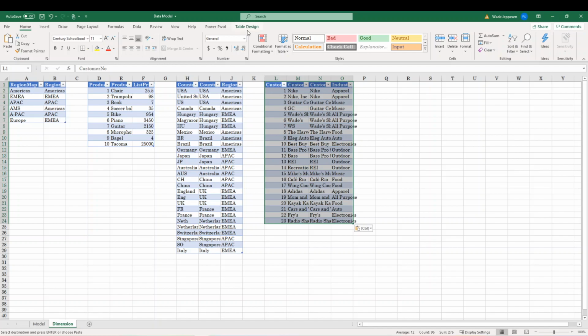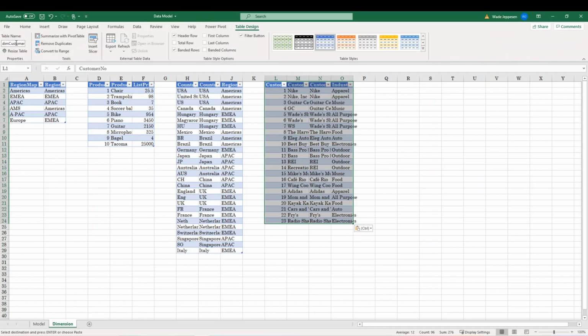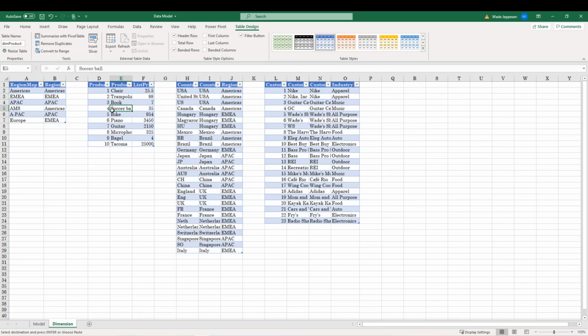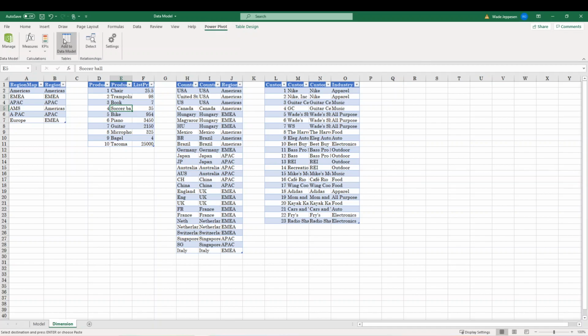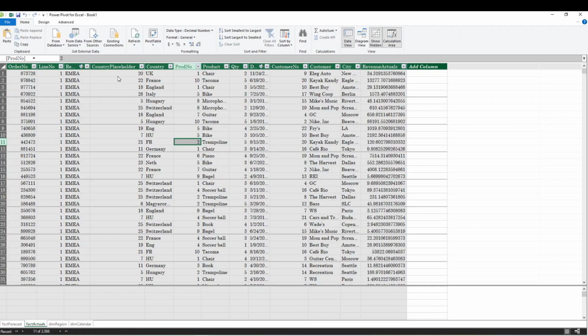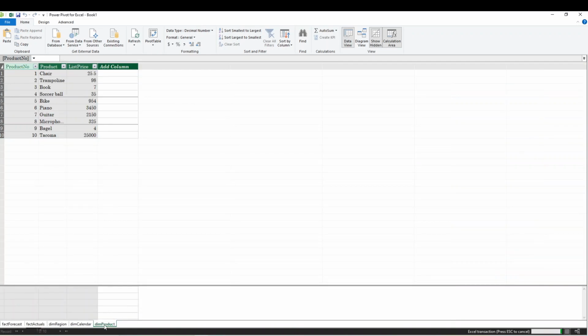Okay, so similar to what we did last time, since these are all tables, all we need to do is go to our PowerPivot tab at the top and click Add to Data Models. Let's start with product. So as soon as we add that, we see dim product there.